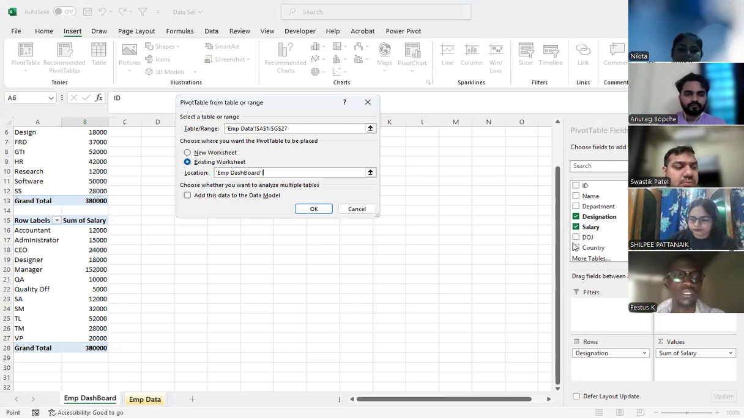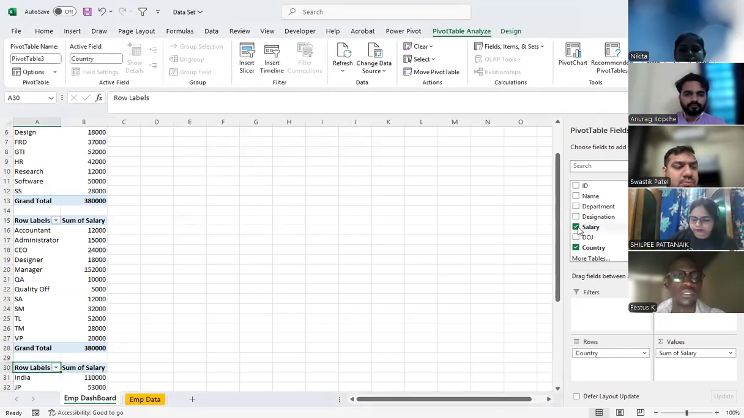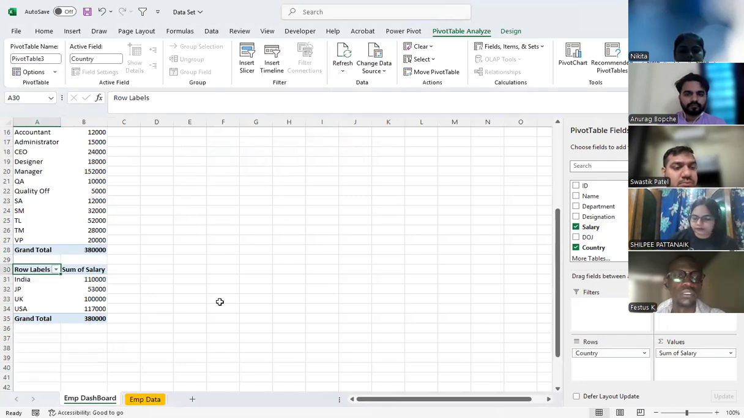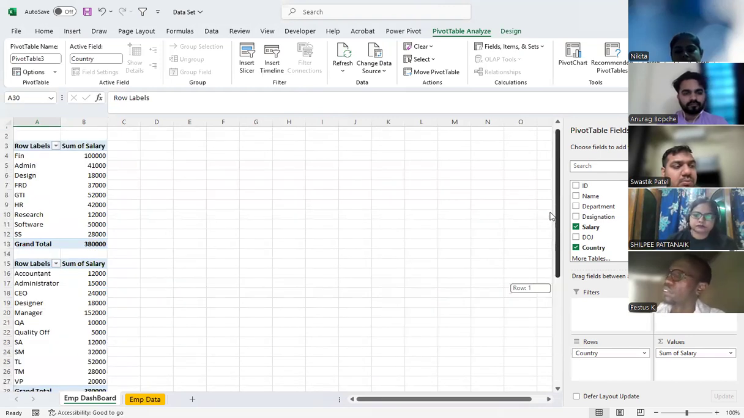Then we can see country-wise salary. Suppose TCS is paying 3,80,000 salary every month to its global employees, but you can figure out that India employees are getting this much, Japan this much, UK this much, and USA this much. Now the pivot table is ready.